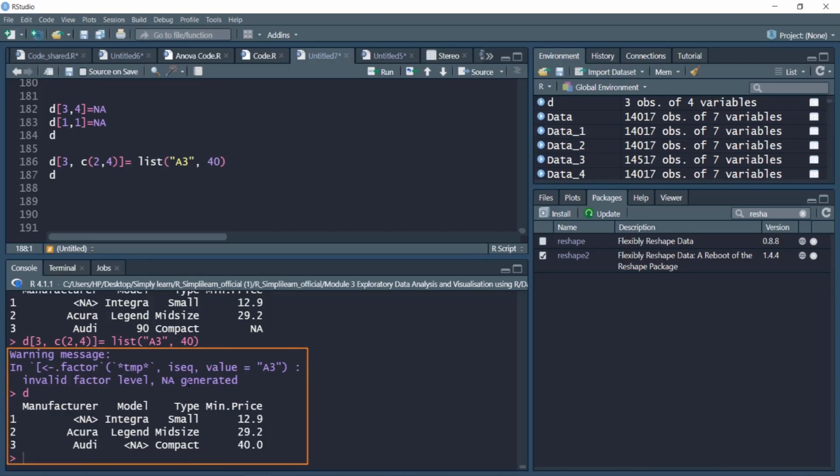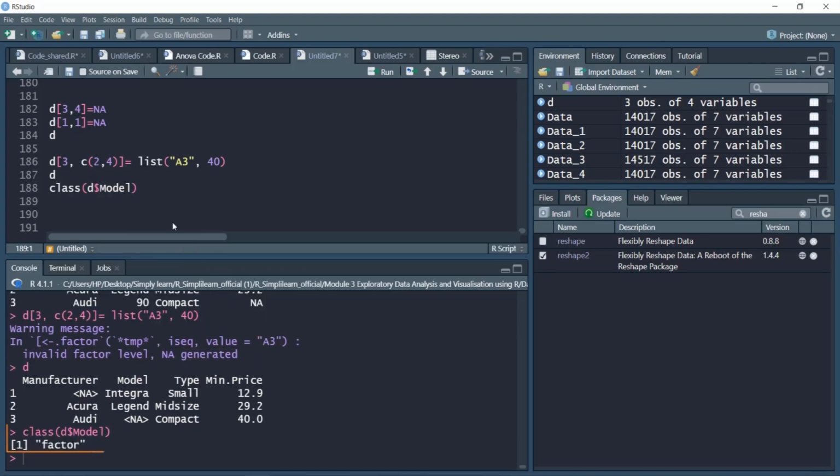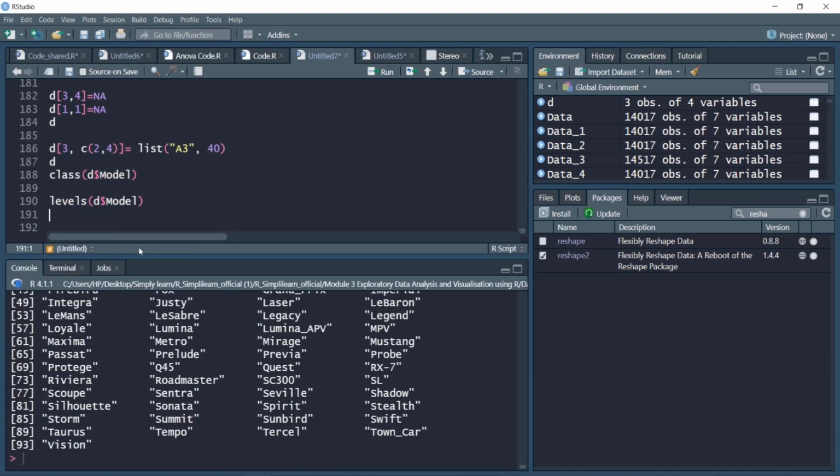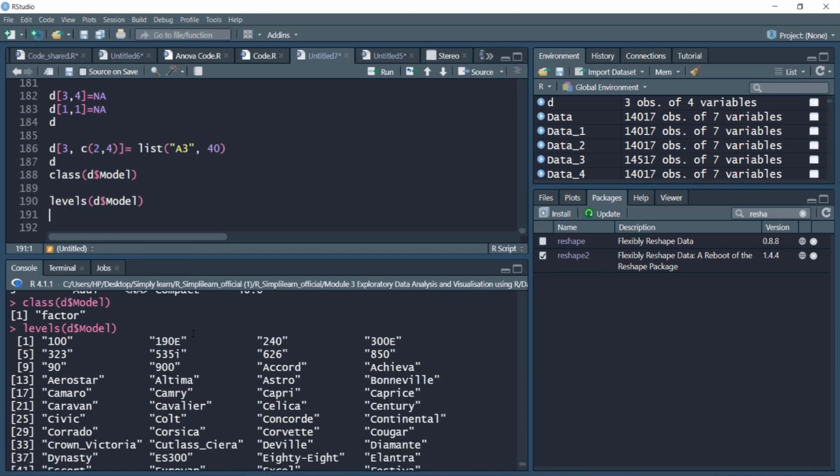The reason being, if you notice the class of D model, it's a factor variable, so it has some levels. What are these levels? We can check those levels. Levels D dollar model. So it has some levels. There are a number of levels, which is because these levels have stuck, because we extracted it from the original cars data, so original levels are sticking.